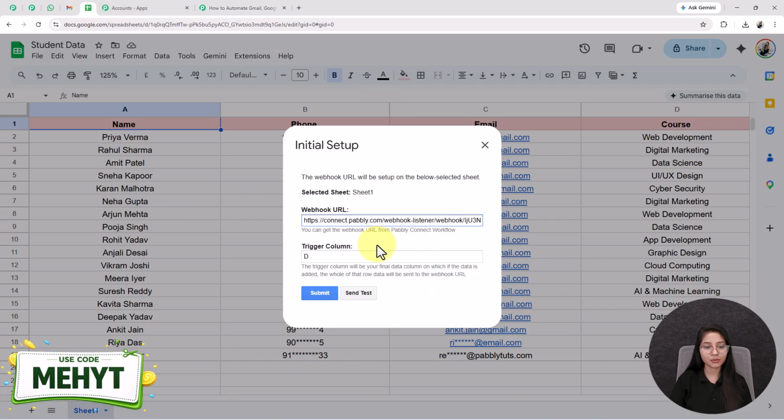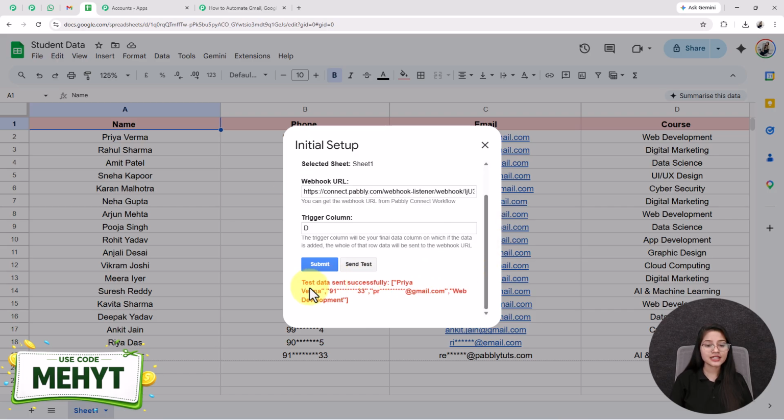After pasting the webhook URL, you have to enter the trigger column. The trigger column is the final data column in your sheet where the data is added. So in this sheet, my trigger column is D. That's why I have entered the D here. Next, I will click on the send test button and see, it says that test data sent successfully.